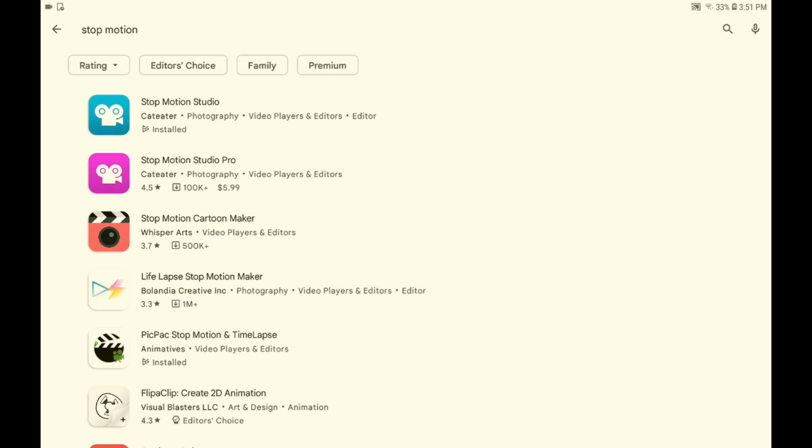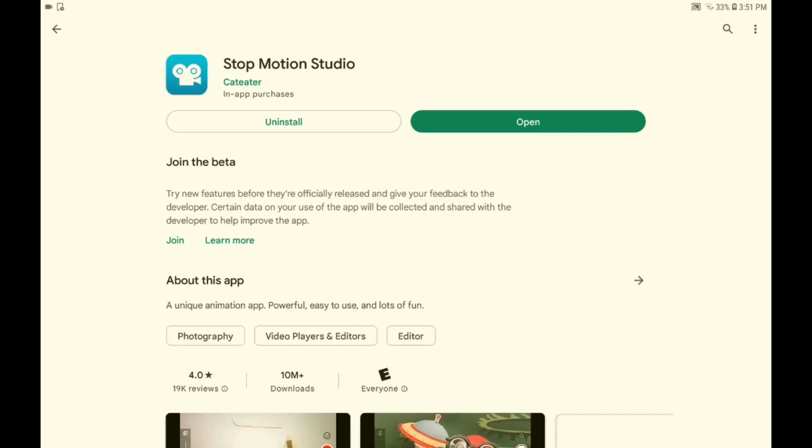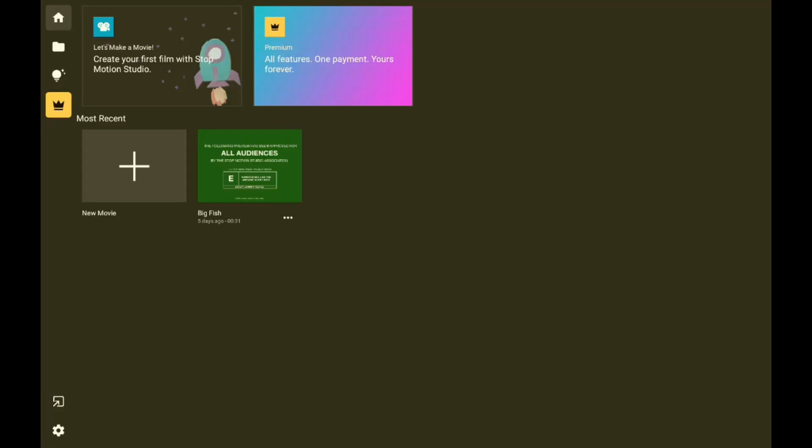There is a pro version, but we'll be going over that in a different video. So just go with the blue Stop Motion Studio, the free one. First, I'm going to quickly show you how to make a stop motion and then go back and explain all the things you can do with Stop Motion Studio.